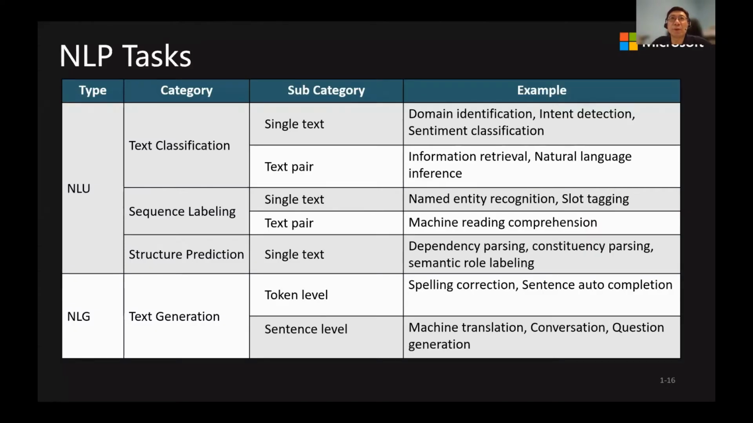After we introduce the problem setting, we further propose a categorization of various NLP tasks. As mentioned before, the reason for this categorization is to facilitate generalization. That means we may apply similar approaches to various applications belonging to the same category. So at the highest level, the NLP task can be divided into NLU and NLG, which means natural language understanding and natural language generation, respectively. Then NLU tasks can be further divided into classification, sequence labeling, and structure prediction.